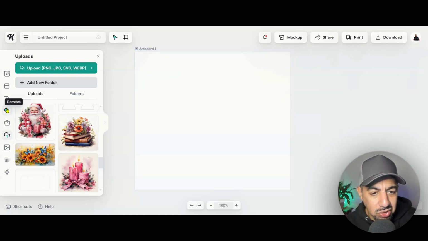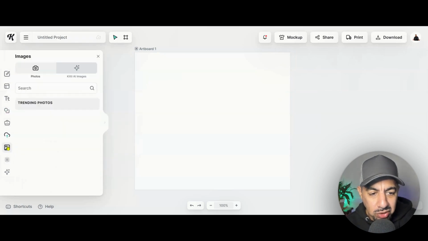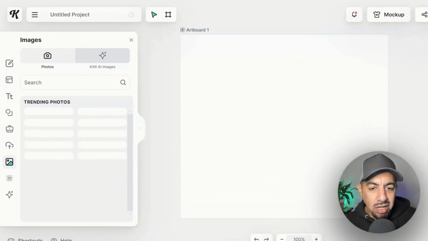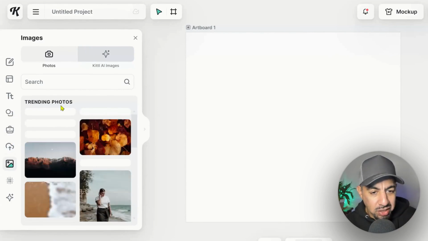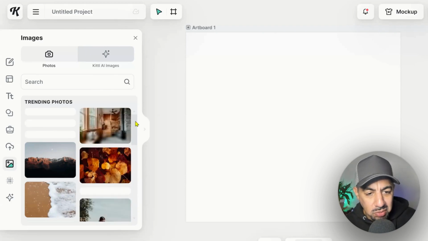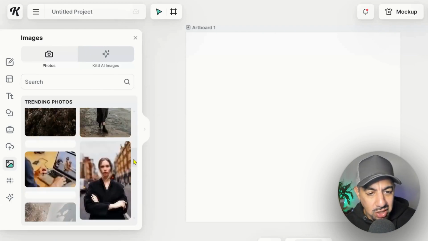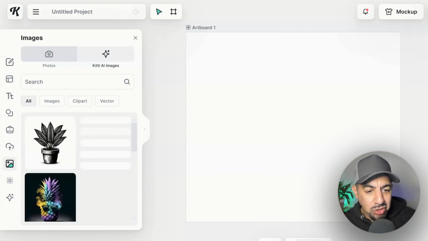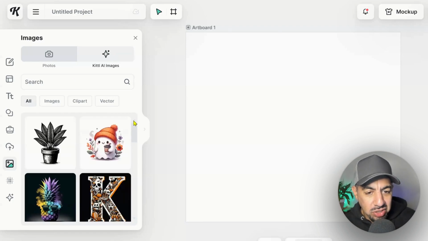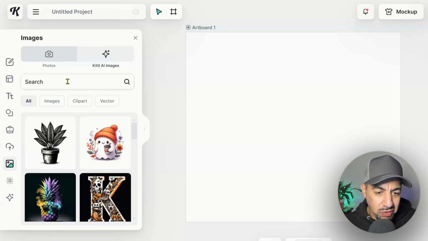And then I'm going to click on images. And what you will see, what I like about Kittl, is they have a lot of trending things, whether it be photos or images. These are just trending photos that are going right now. If I click on Kittl AI images, you can also find images there. And it will show you also the trending ones at the time of doing the video.